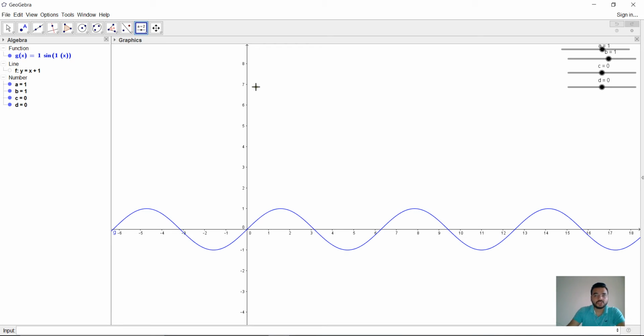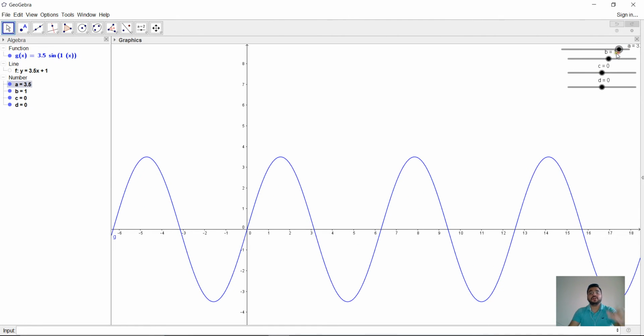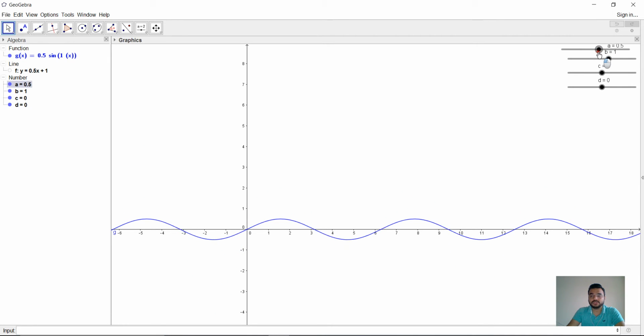As we can see, if I go ahead and increase the value of a, we see a vertical stretch in the function. Similarly, if I reduce the value of a, there is a shrink in the vertical direction.